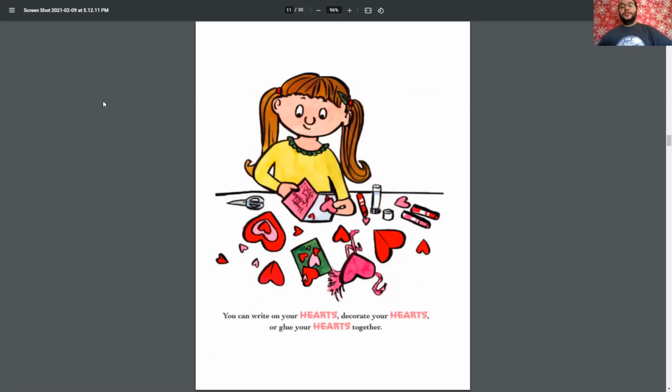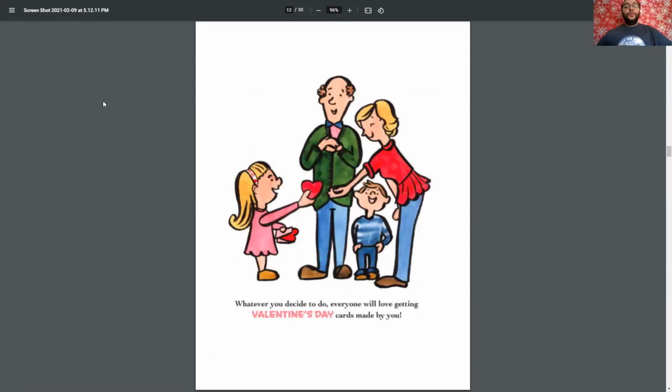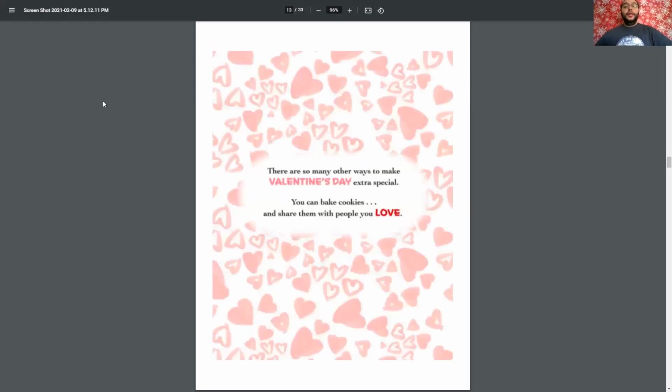You can write on your hearts, decorate your hearts, or glue your hearts together. Whatever you decide to do, everyone will love getting Valentine's Day cards made by you. There are so many other ways to make Valentine's Day extra special. You can bake cookies and share them with the people you love.